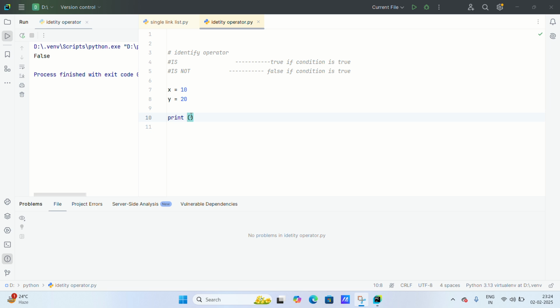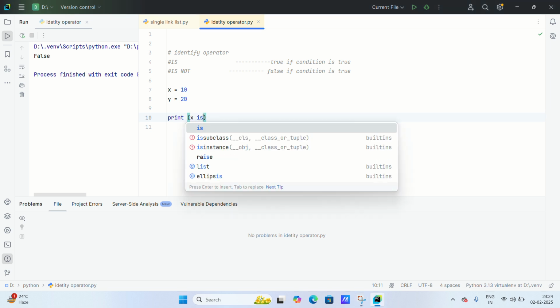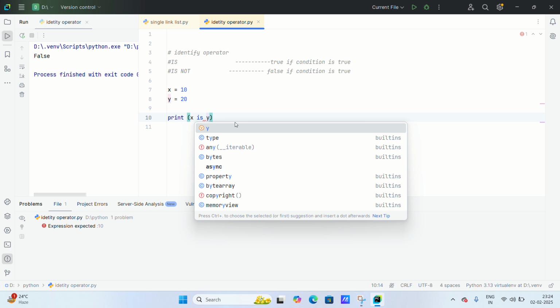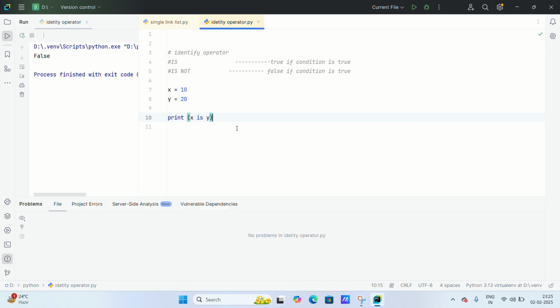So if I have to check using the is operator, then I have to write x is y. Here it will check whether x is y or not. As we can see, x's value is 10 and y's value is 20. So x is not equal to y. It has returned a false value because x is not equal to y. We are saying x is y, so it returns false.